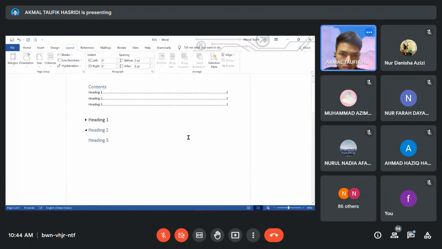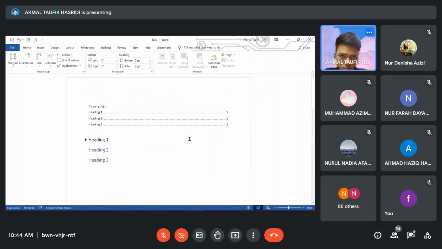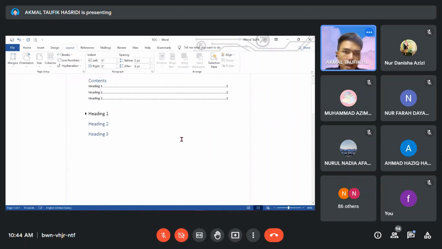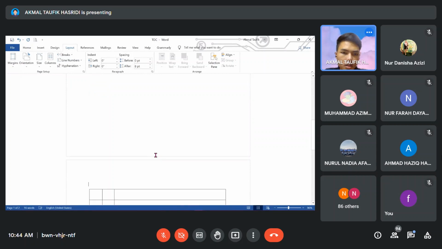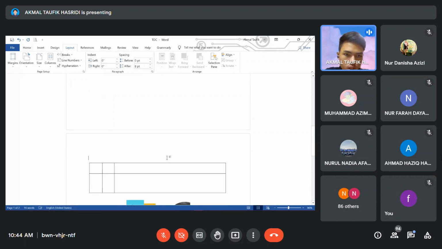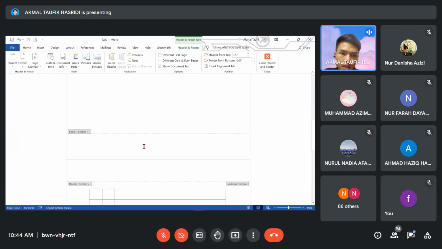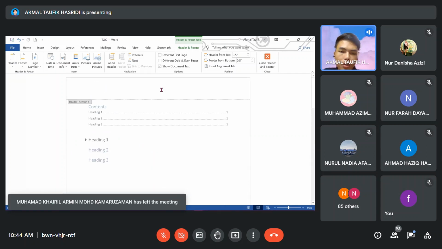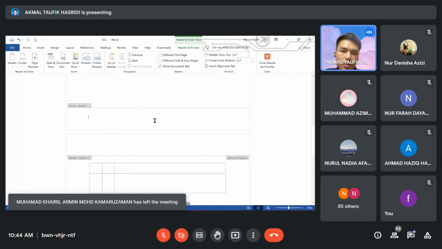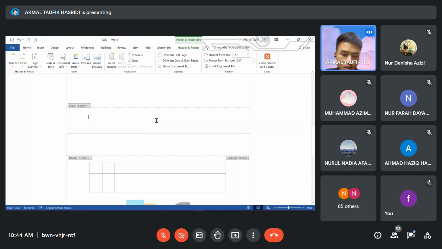Okay, so second step, format page number. All you need to do is just click on the header or the footer. Double click on the bottom of the page. It is called footer, and for the top of the page, header. Just double click whichever you want to have a page number on.